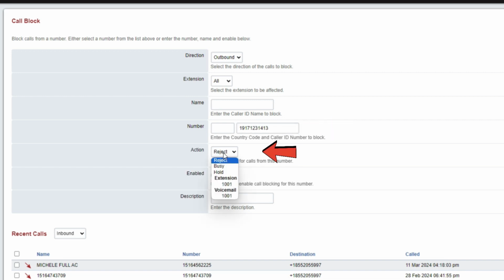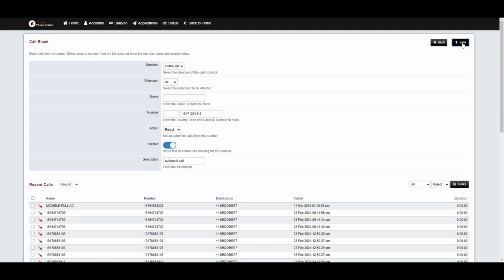Action. Choose the action to take if the name or number is matched. Options include rejecting the call, playing a busy signal, transferring to a specific extension, or to a voicemail box. Enabled. Set this to true or false, depending on whether you want the call block to be active. Description. Enter a reason for blocking the number. After filling out these fields, click the Save button at the top right of the call block list page.